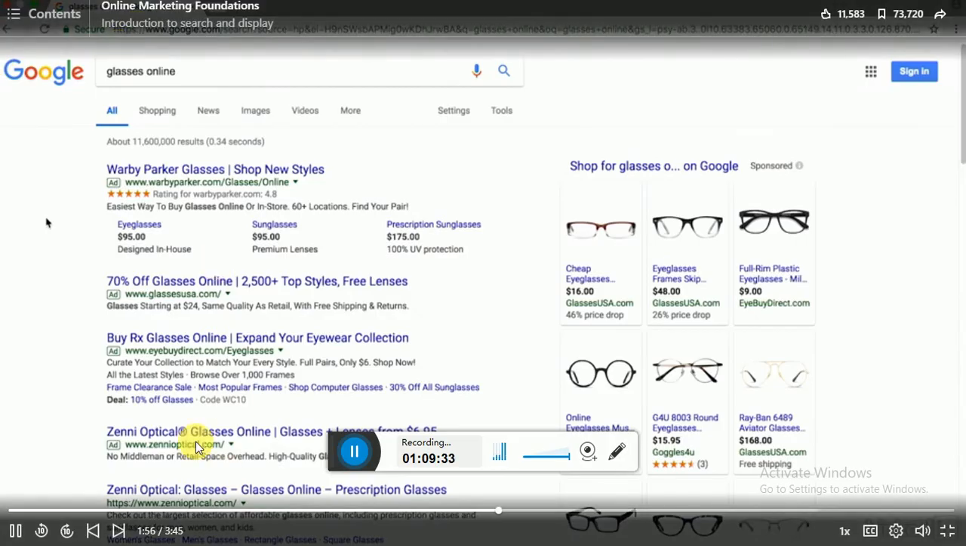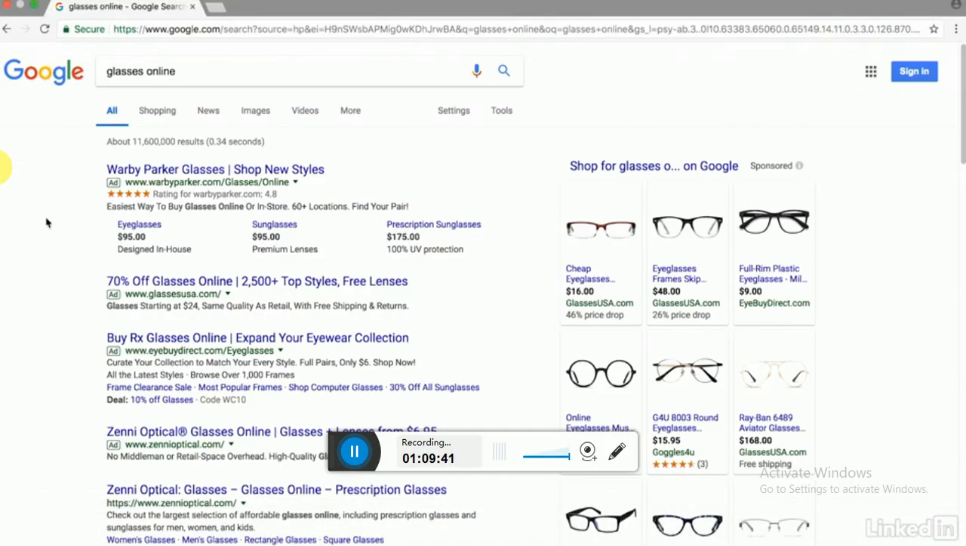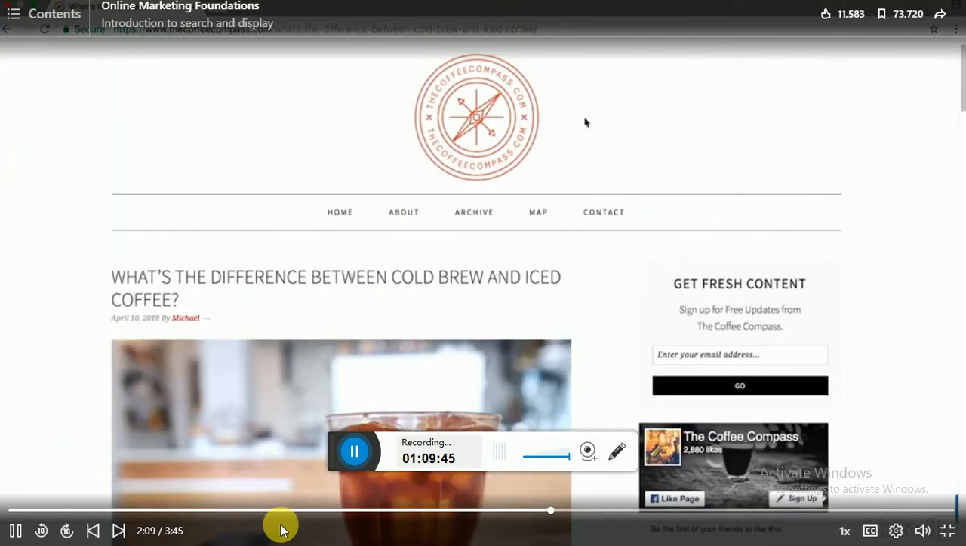Now, display advertisements are banner ads or even these same text ads, but they're shown on someone else's website, not here on the Google result page. And you might encounter these as you browse the web. Let me show you an example. I'm here on thecoffeecompass.com.